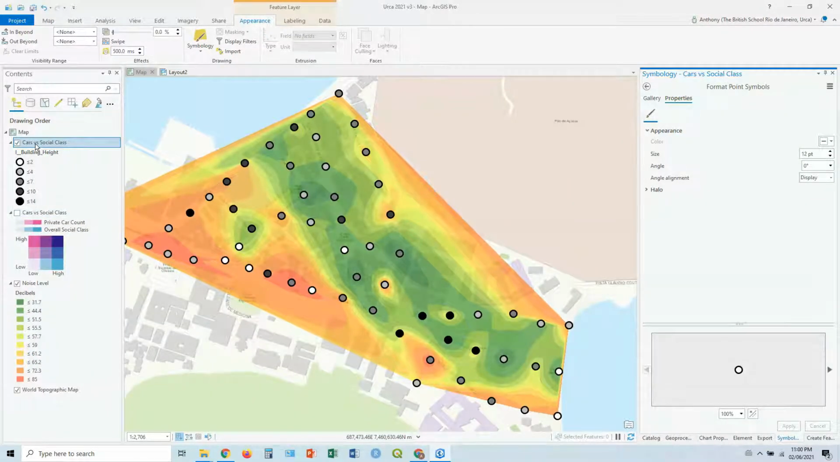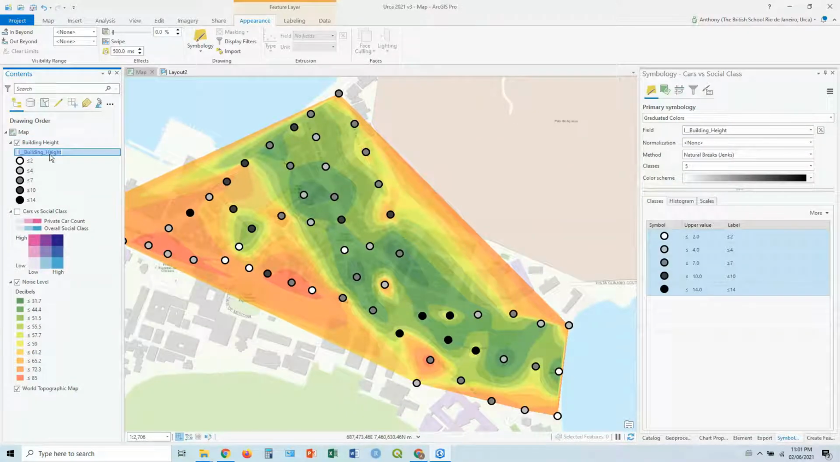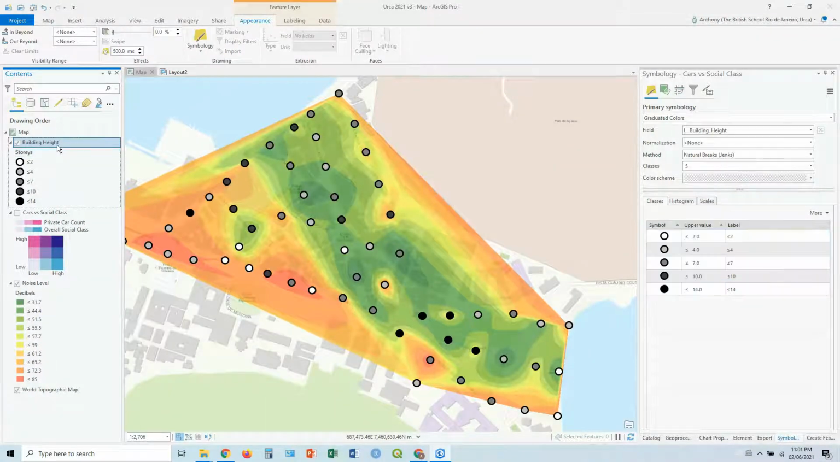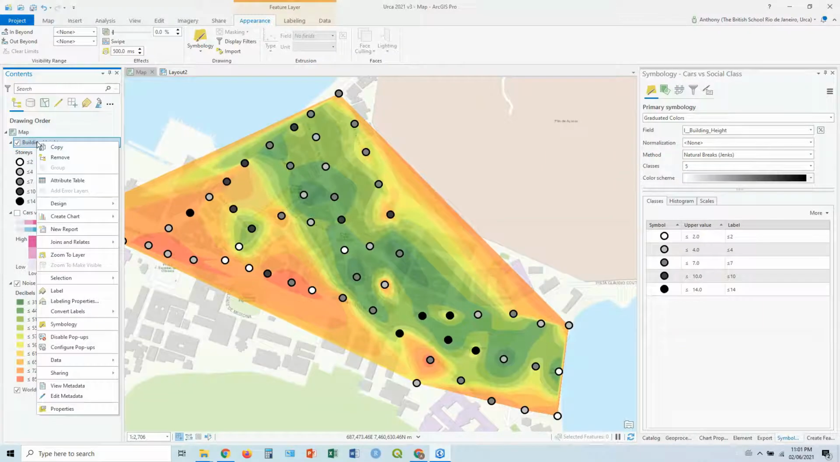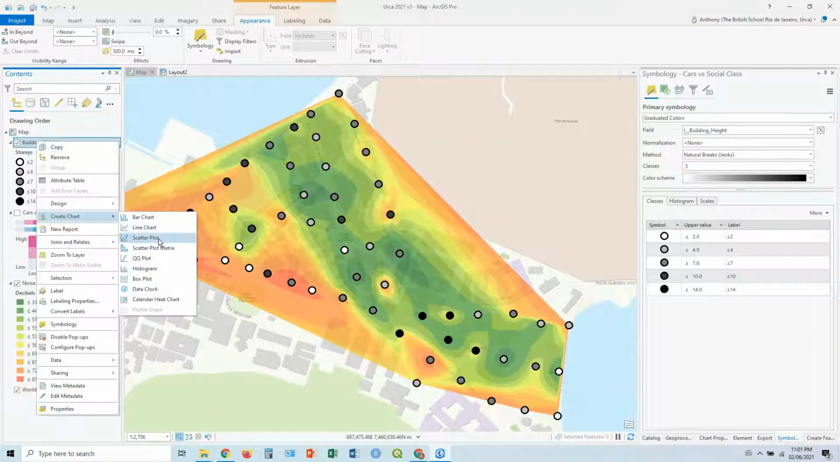Now I want to make a chart. So let's right click on this one. And actually, I better rename that. I'm just going to call it building height. I'm going to right click on that now, and I'm going to go create chart. In this case, let's go for a scatter plot.